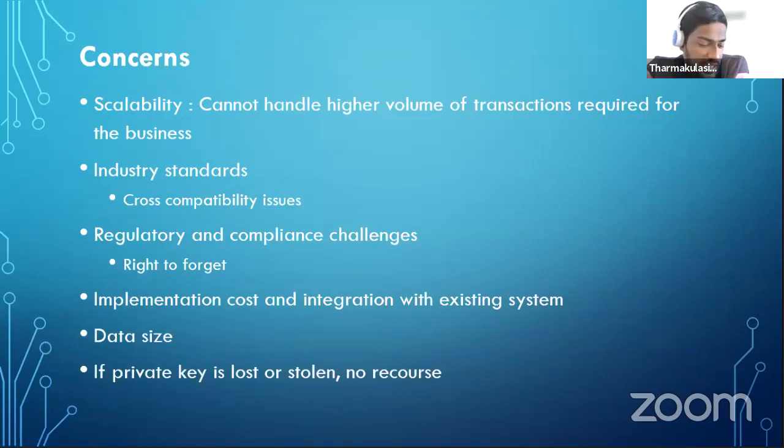Another one is data size. If the transaction size is large, you need to pay a lot of fees, or a lot of cryptocurrency to mine it and add it. If the size is big, you need to pay a lot, so that is not suitable. For that purpose, they have the off-chain concept. You keep the data elsewhere and keep the hash, so the data cannot be changed. Everything is kept in track there.